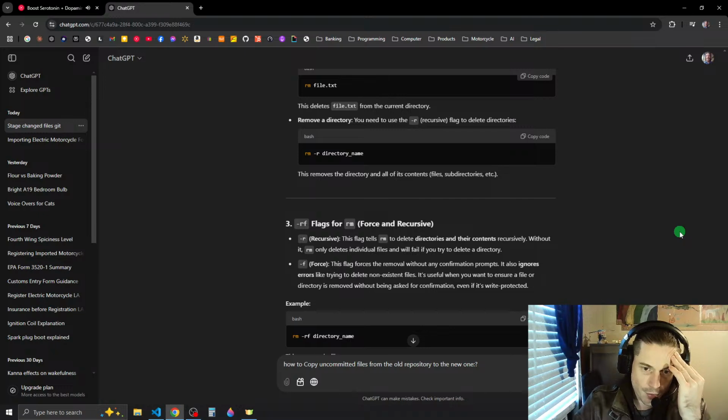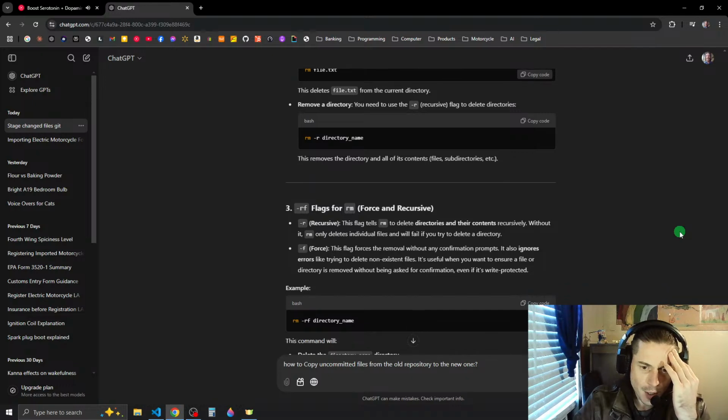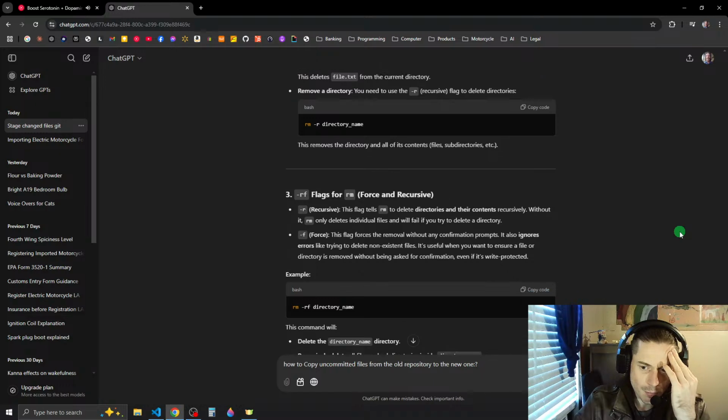-rf flags for rm: force and recursive. So -r or -R is recursive. This flag tells rm to delete directories and their contents recursively. Without it, rm only deletes individual files and will fail to delete a directory. -f is force. This flag forces the removal without any confirmation prompts. It also ignores errors like trying to delete non-existent files. It's useful when you want to ensure a file or directory is removed without being asked for confirmation, even if it's write protected.